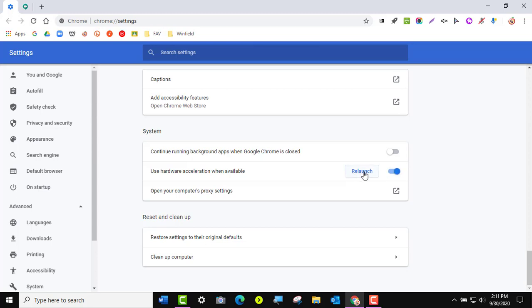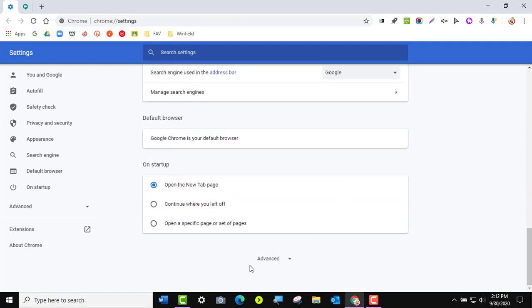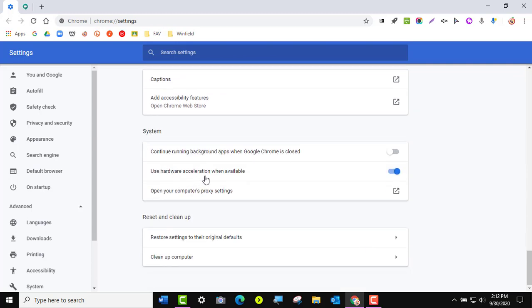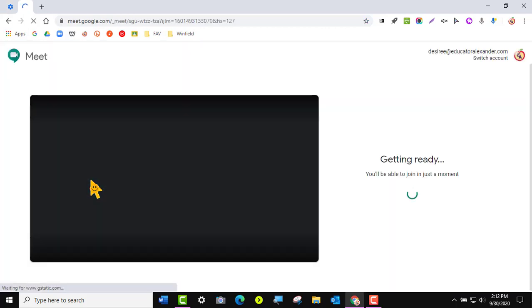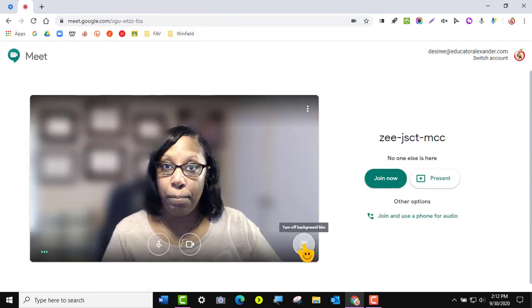And when you do that, you have to relaunch. So when it relaunches, this is going to take effect for all of your Google Chromes that you have on that computer. So really, you don't have to do this per account at all. Now if I come down and click on advanced, I'll see that use hardware acceleration when available is turned on. That means now when I come to Google Meet, and let's say I want to go to this meeting, ta-da! I now have a turn on background blur.